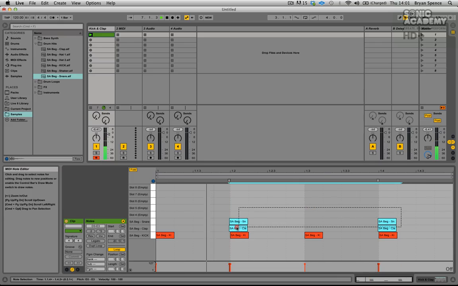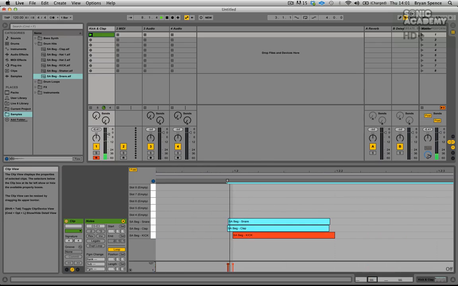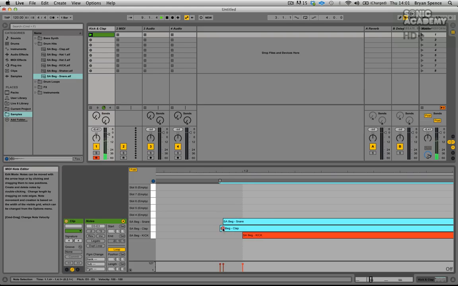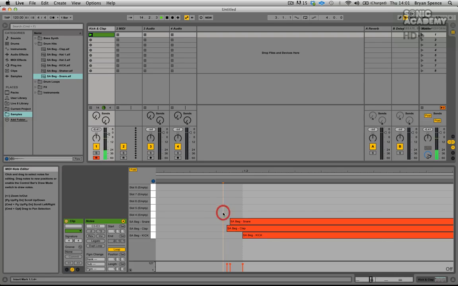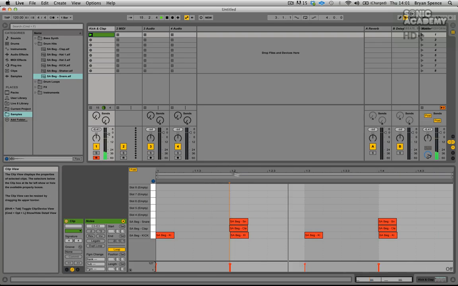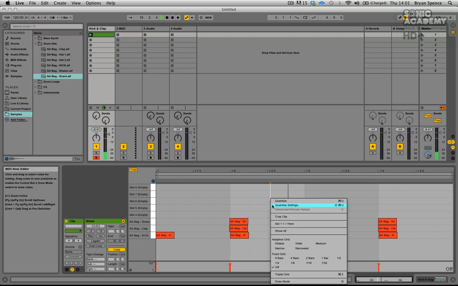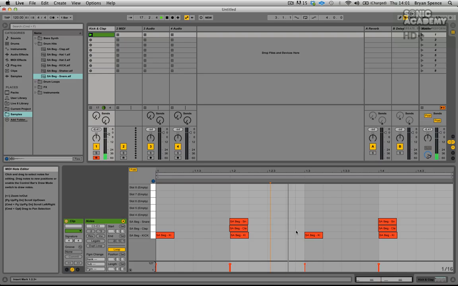And if we drag across both the snare and the clap, we can just go in and move them until we're happy with the sound. And I think that sounds okay there. And then to finish up, I'm going to right click and set our grid back on to 16th notes so we're snapped in.